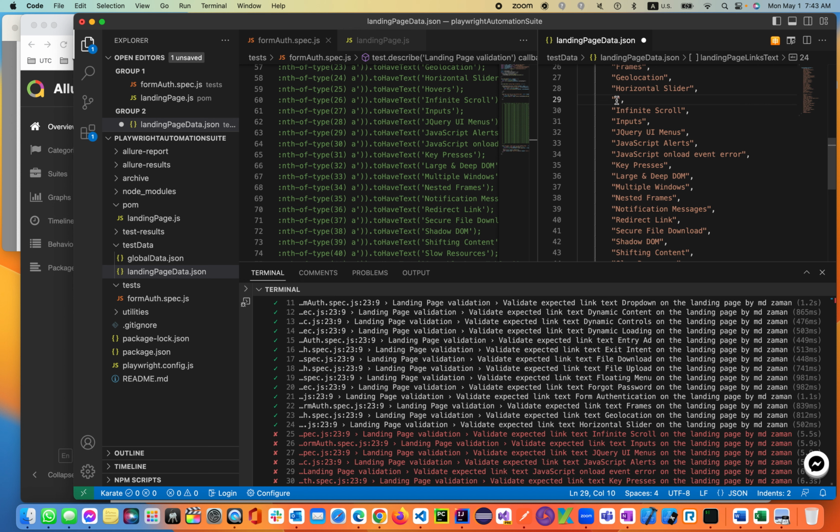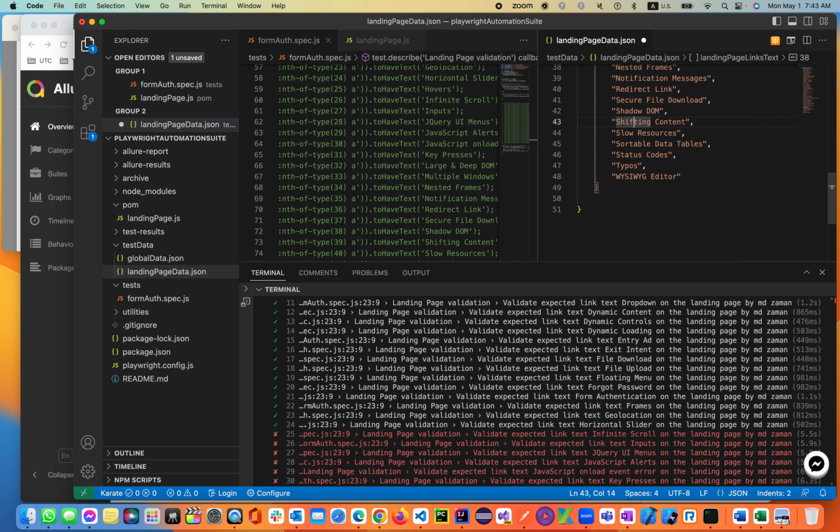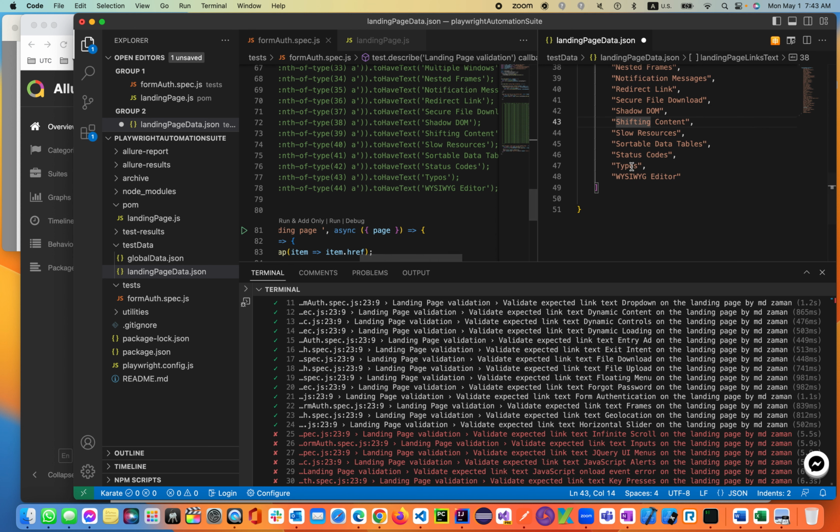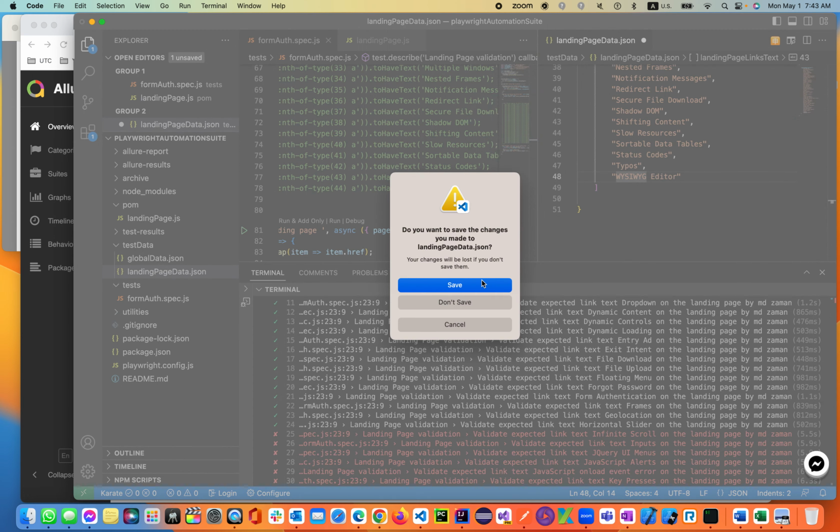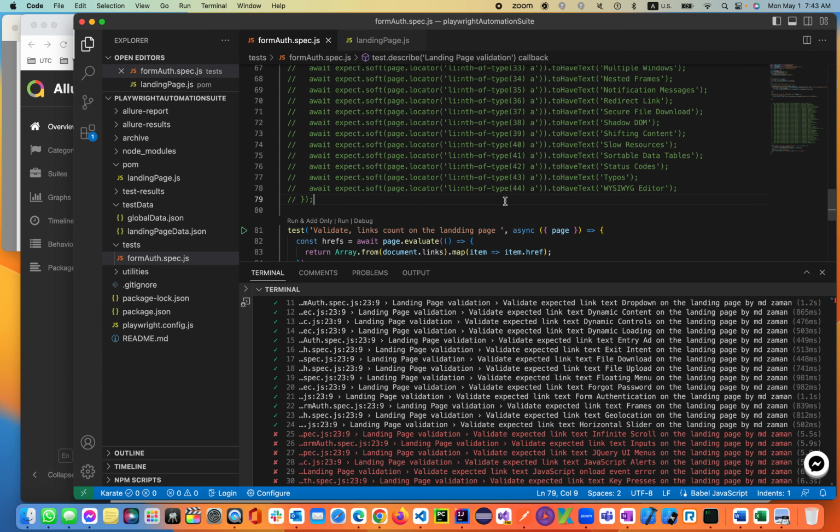So it will be hovers, H-O-V-E-R-S, infinite scroll, inputs, jQuery, JavaScript, key press. Then large, multiple, then nested, notification, redirect, secure, shadow, then shifting, then slow, redirect, sortable, status, typos. So that should be fine now. Let's go ahead, save it and run it again.